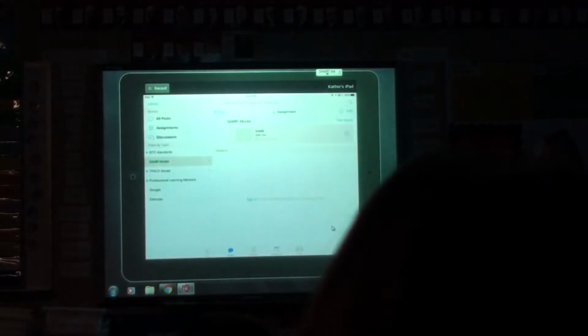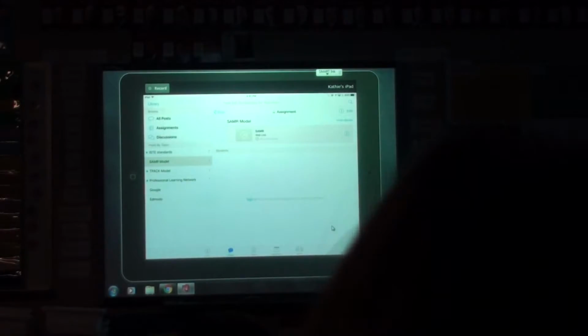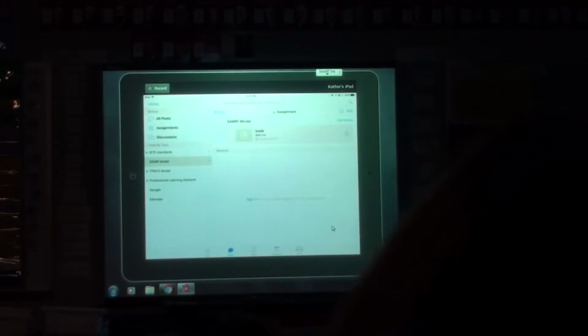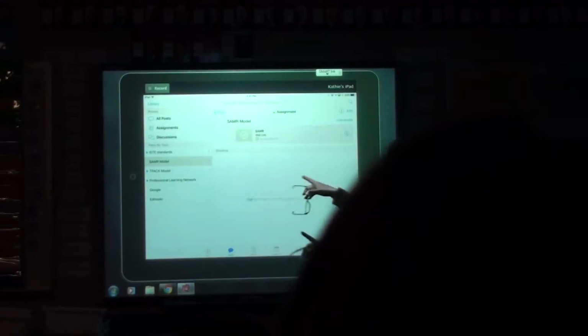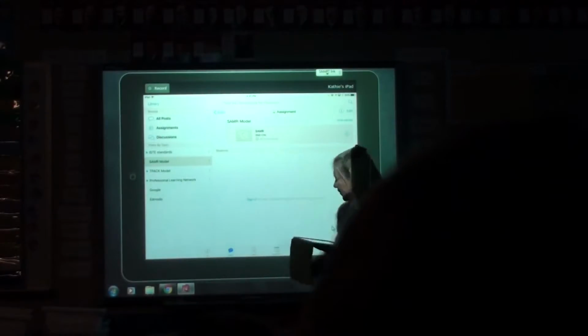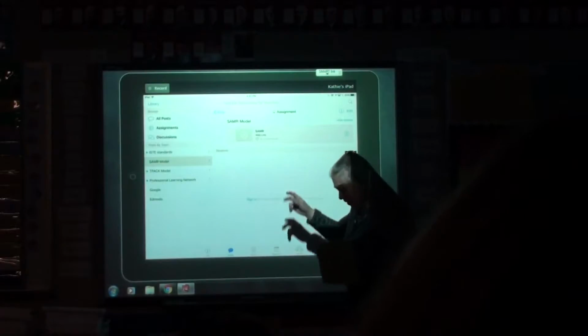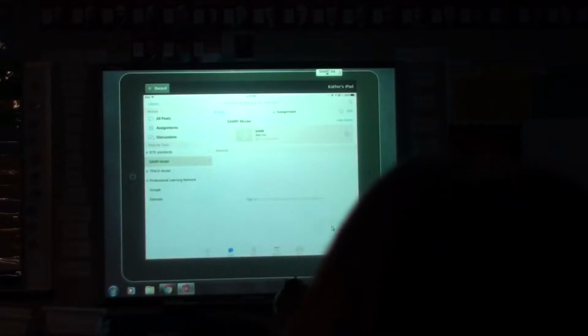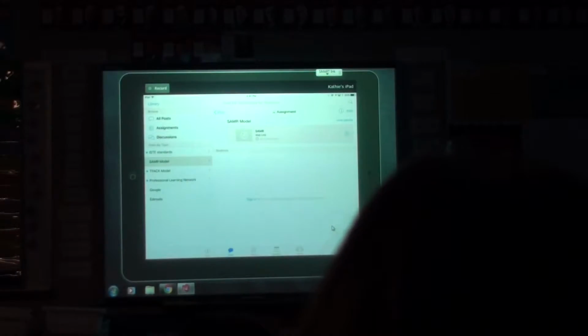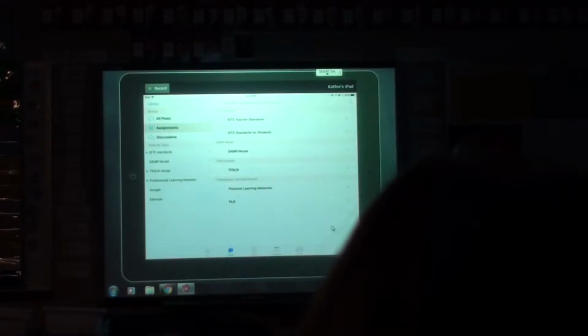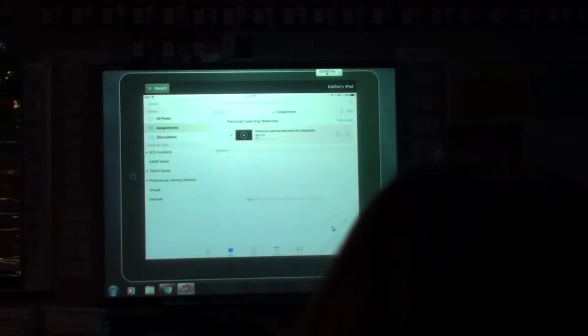So that is what creating a class in iTunes U could be like. You could put assignments, you could put web links, you could have students discuss things and actually go ahead and turn in assignments through this as well. I don't think I have many assignments in here. Personal learning networks. There's a video right there, and it does say to sign in to see the students' progress, but I don't have any students anyway.